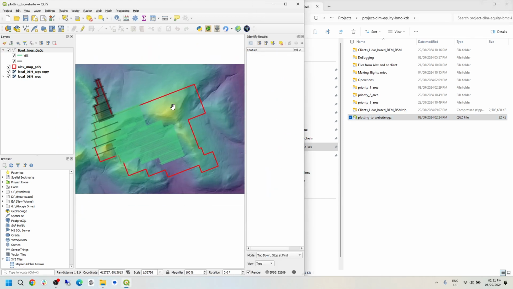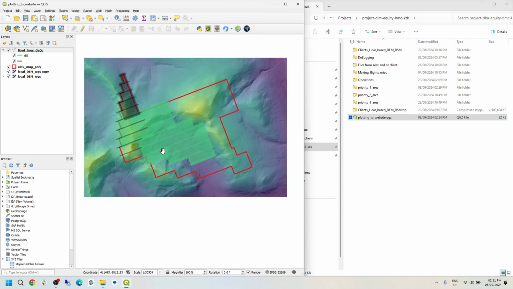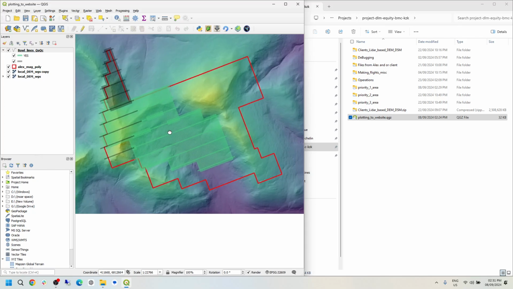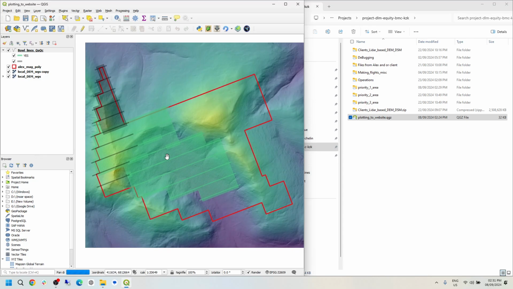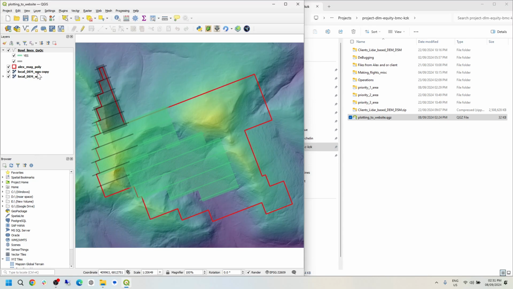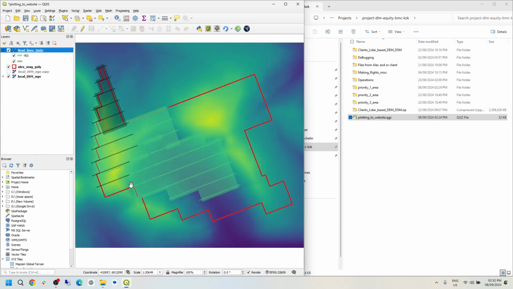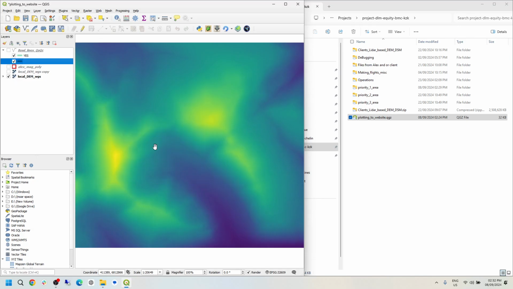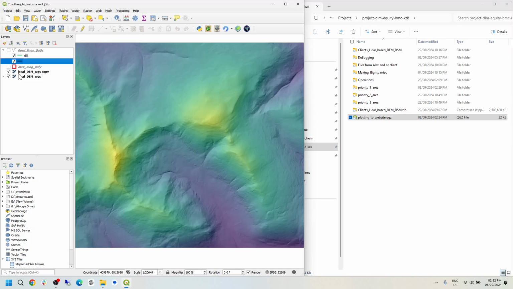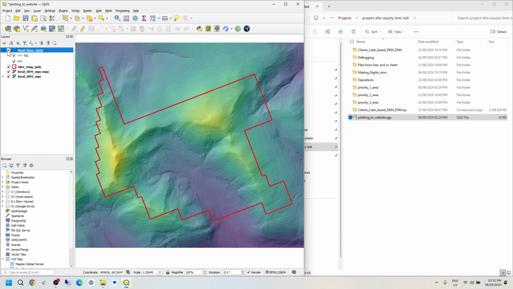This should look familiar to you. This is what gets uploaded to the website. This is what it looks like in QGIS. Here you have your different layers. This is your colorized elevation model. This is your hillshade elevation model. This is your polygon outline, and these are your lines flown.